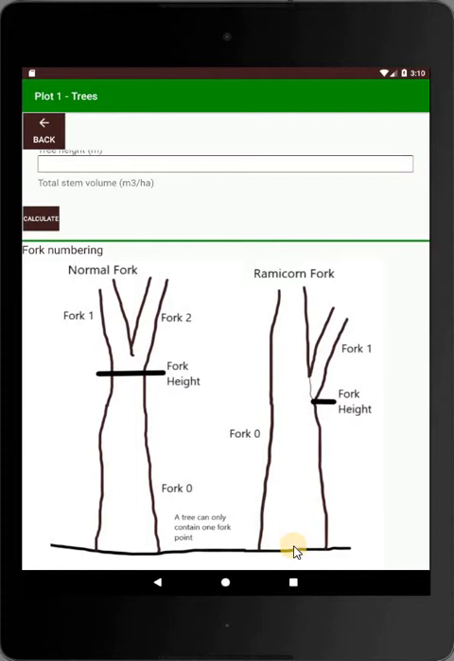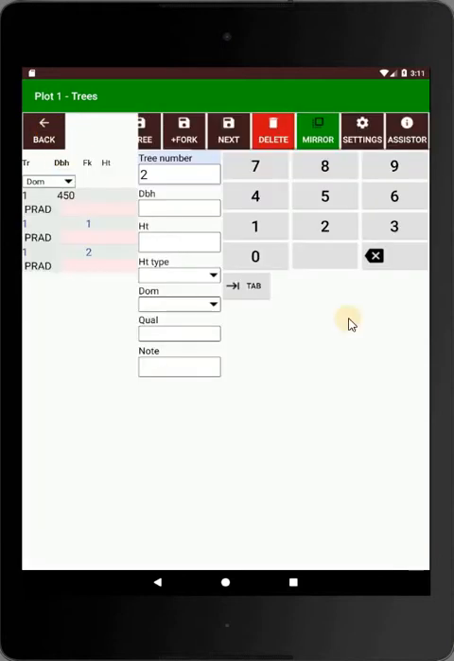For a ramicorn type fork, the tree will go up fork 0 from the ground to the top of the tree, and fork 1 will be counted as the ramicorn. Again, the fork height is the point at which a crosscut may have to be made for that ramicorn, or where the ramicorn branch would be cut off. We can click back to go back to our data entry.